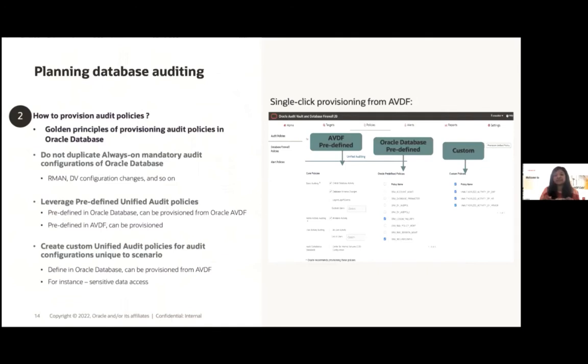For example, if you want to track any kind of account management changes, that's there as a policy. If you want to track database parameter changes, that's available. If you have Database Vault enabled and you want to track the realm violations, that's also there. You just need to turn it on.